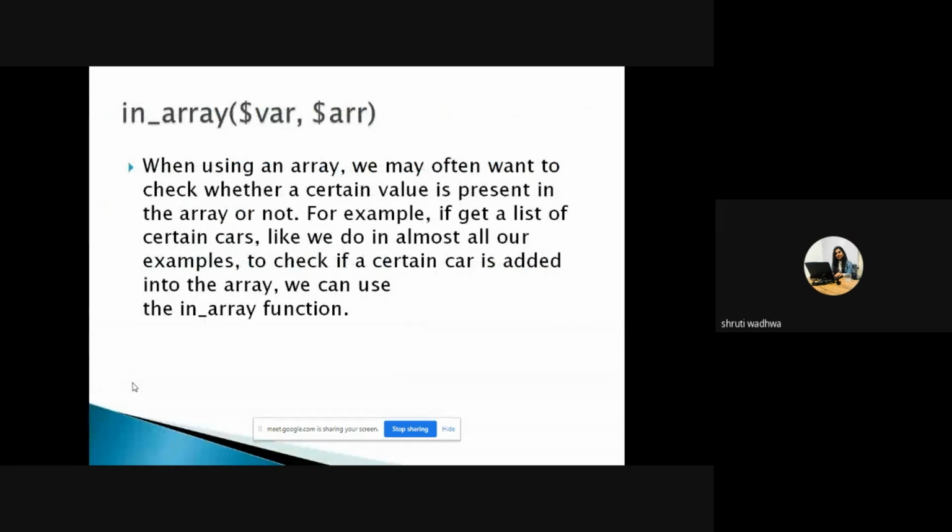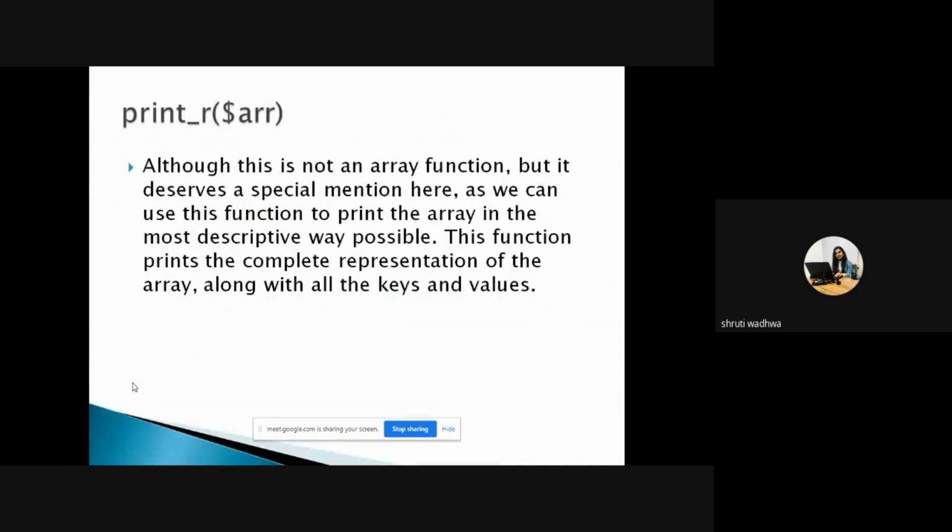In_array we have discussed this one. When we are using an array, we have to check whether a certain value is present in the array. So this we have already.